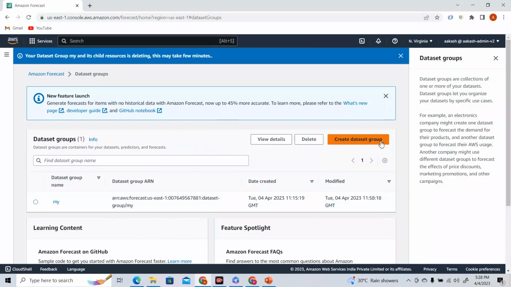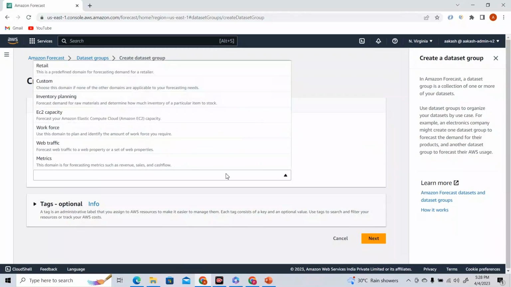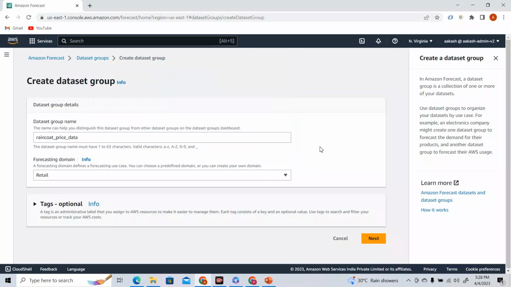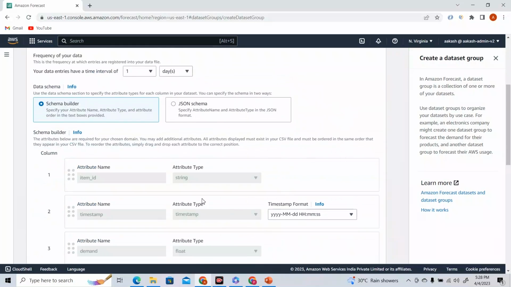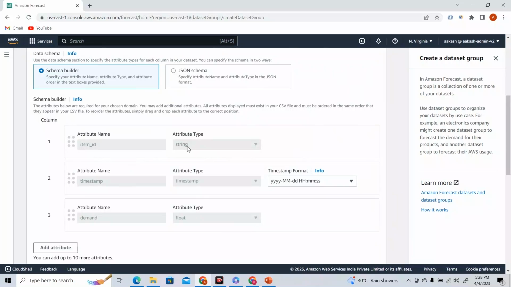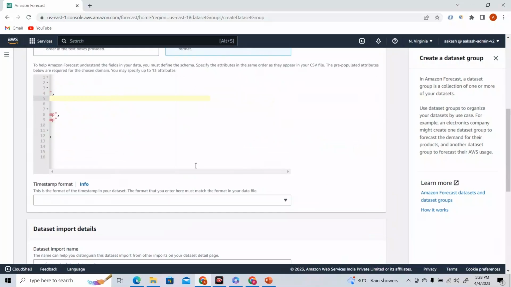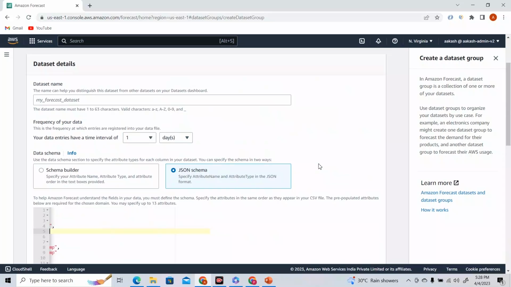Okay. If you want to create a dataset group, you just go to create dataset group, and you can name the dataset group something like raincoat price data or something like that. And the forecasting domain, like retail or custom or inventory planning, workforce, whatever you want, right? You choose that, click on next. Here you specify the schema of the data, right? Like the attribute name, attribute type, and something like that. Or you can also go with a JSON schema like this, right? You just specify the key and the value, something like that.